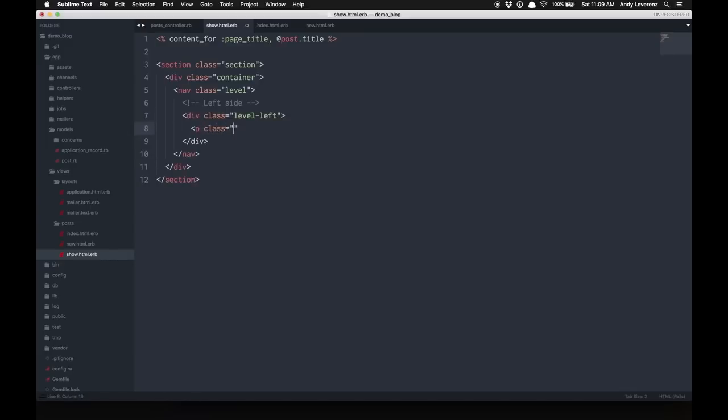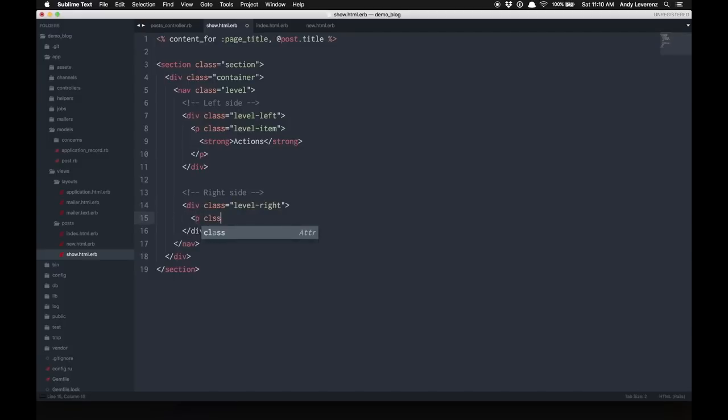P class level item. And then this, it's just kind of a placeholder because otherwise the actions weren't floating to the right like I wanted. So a little behind the scenes fibbing there. Right side are where the actions really will be. So these are going to be like the edit and delete buttons. So we'll do P class level item again.